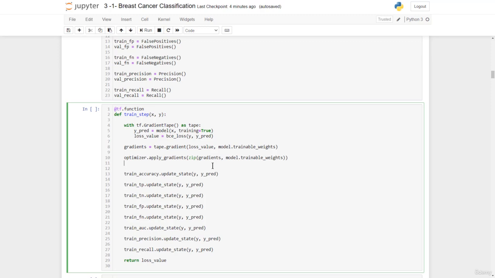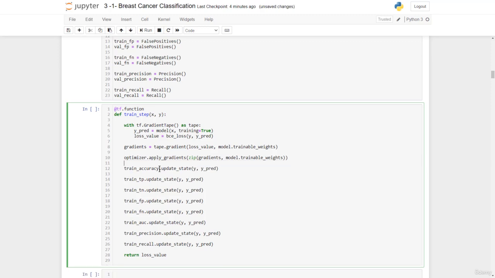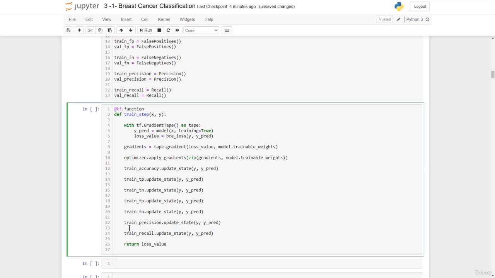Then once we compute these gradients, we can now optimize our model by taking in the gradients and the model weights. Then once this is okay, we could now update the different metrics, that's accuracy, the true positives, true negatives, false positives, false negatives. Let's take the AUC off, we're not going to work with that. The precision and the recall. Once all these are updated, we return the loss value, and that's fine.